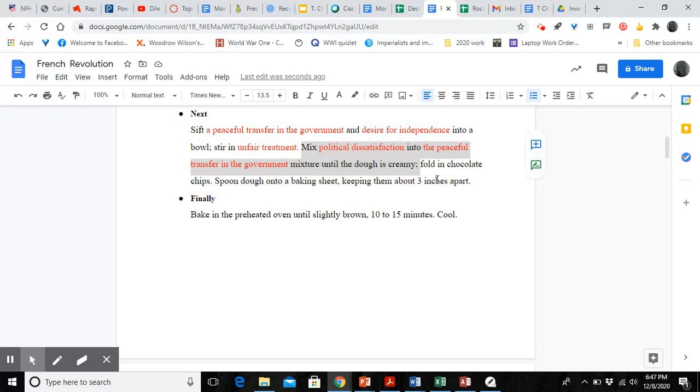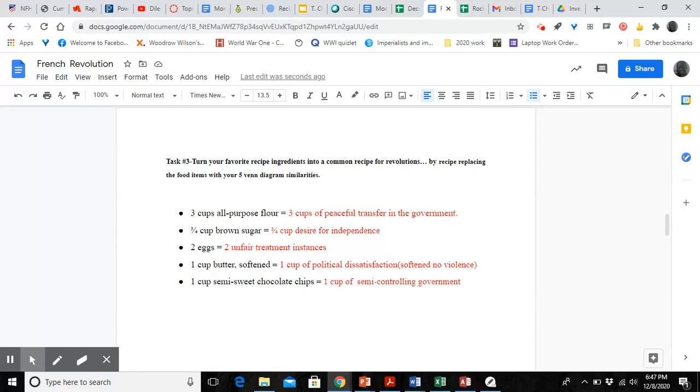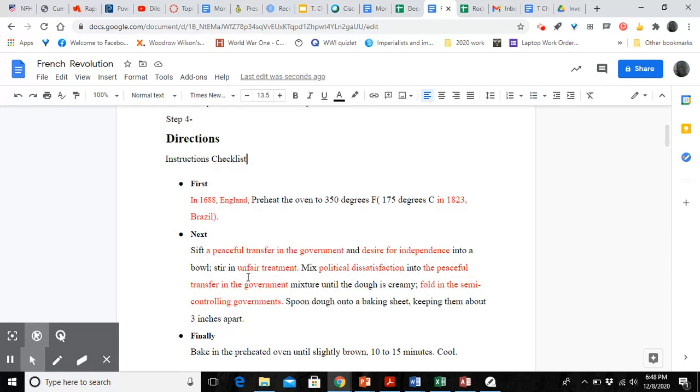Next, it says fold in chocolate chips. So I go back to my assignment step 3, and for chocolate chips, I have semi-controlling government. So now it's time to plug that into the directions. And so that part reads, fold in the semi-controlling governments.